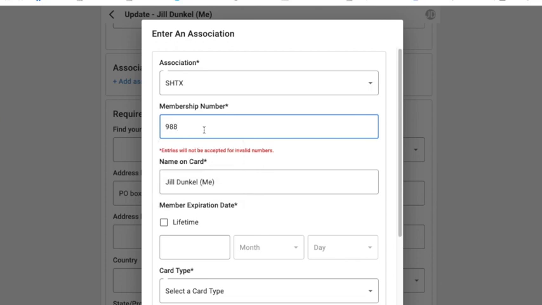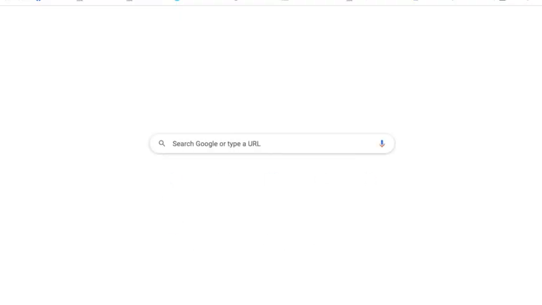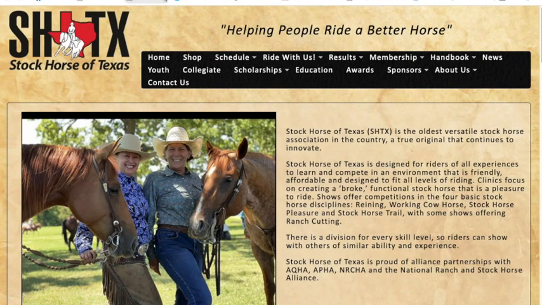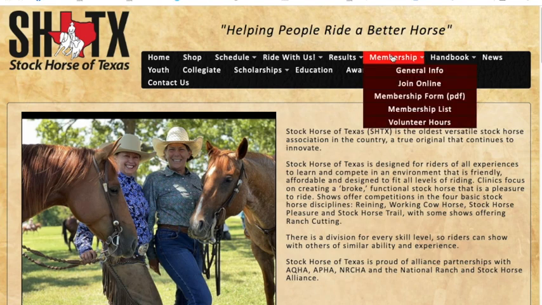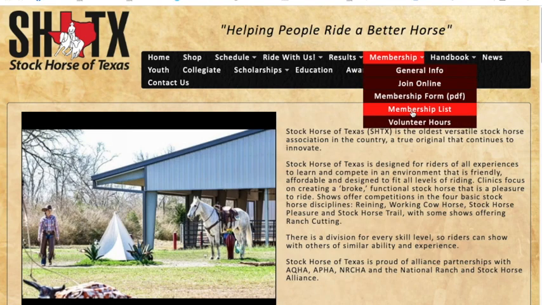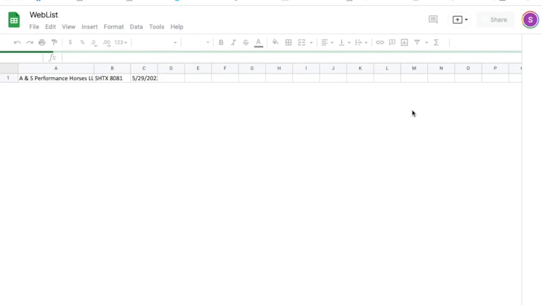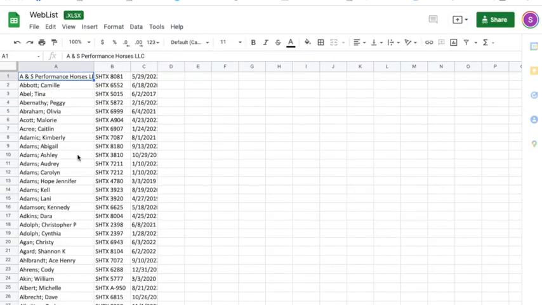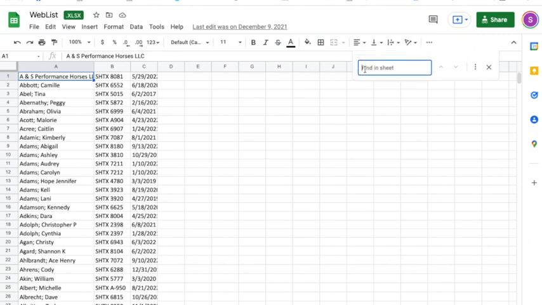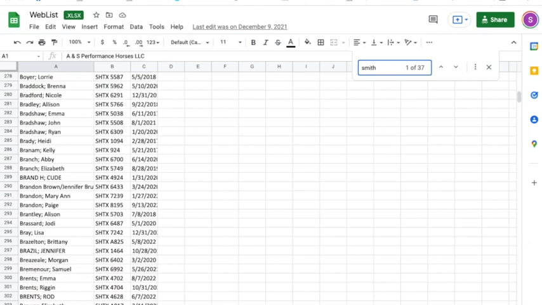If you do not have a membership number, you can go to the Stock Horse of Texas website. Under the membership link, there is a membership list that has everyone who has been a member in recent times. It will have your membership number and your expiration. If you're having a tough time finding your name, do Command F and you can search.